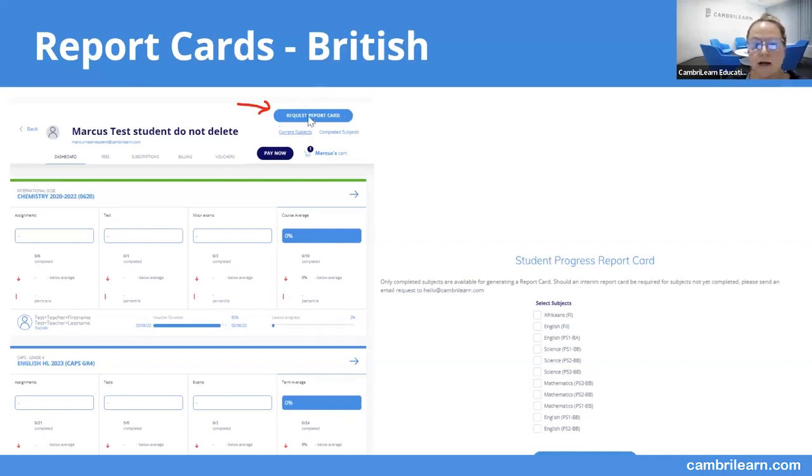from the student tracker. So if you click on the request report card, the next field will open up, which lists all of the completed subjects that the student has completed.